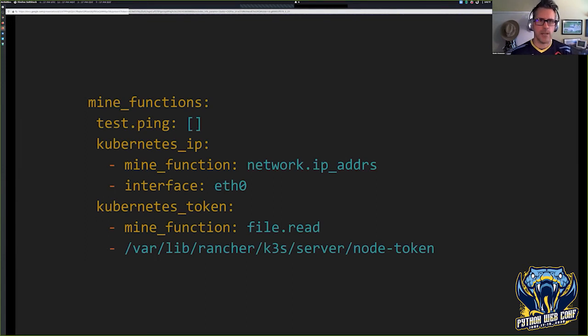So this is going to be the mine configuration that we're going to use for our K3s control node. Here we're defining 3 mine items from the control node that we want to be made available on the master for our other salt minions to use. We've included the test.ping as a test to ensure that the mine is working. The test.ping function will simply go out to the minion node and return true, assuming that communication is working. Otherwise, it will return false. So it's a good test to ensure that the salt mine is working as expected.